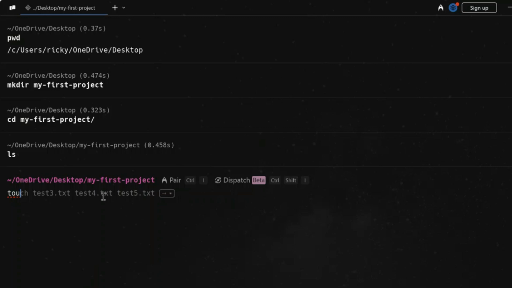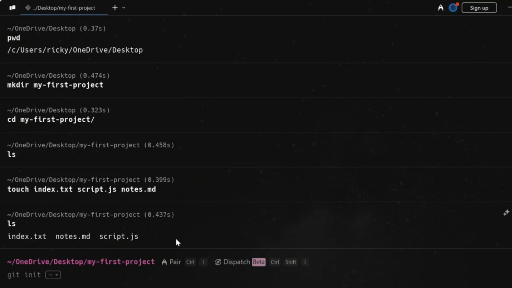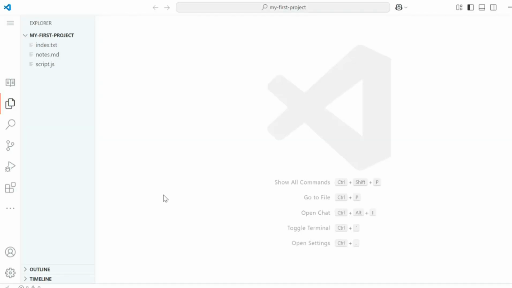It is empty. So now let's create 3 files as we have discussed by using the command touch index.txt script.js is my second file, and the third file is notes.md. As we have created the 3 files, let's now check by using ls. The file names are listed down. Let's enter into Visual Studio Code. So I am using code space dot to head to Visual Studio Code. Let's now open the terminal. You find 3 files being created there.